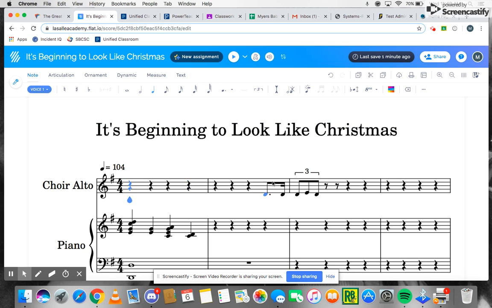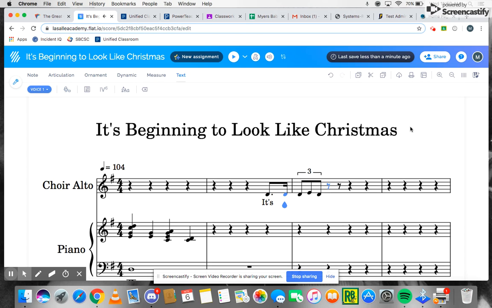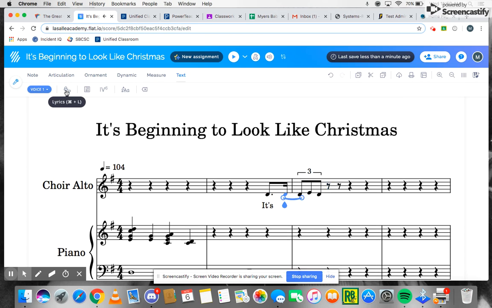Also, final thing, I do want text or lyrics if you're just doing your part or if you're doing your part and the piano part. To add lyrics, click on a note, click text, add a lyric. This is the lyric button here. And the first lyric is "it's." Press the space bar to continue with lyrics.